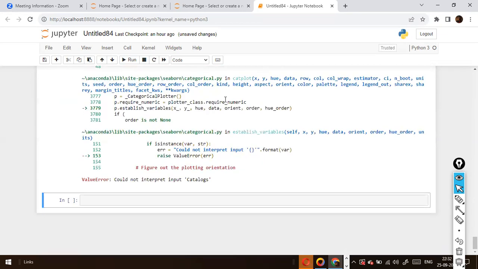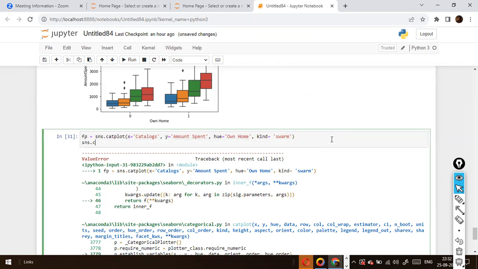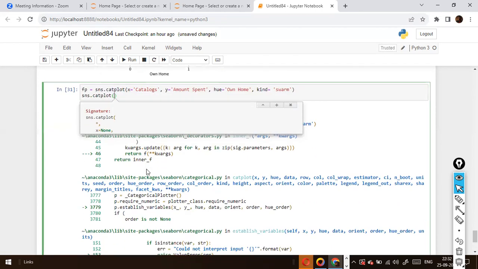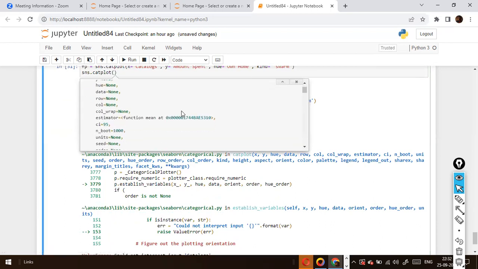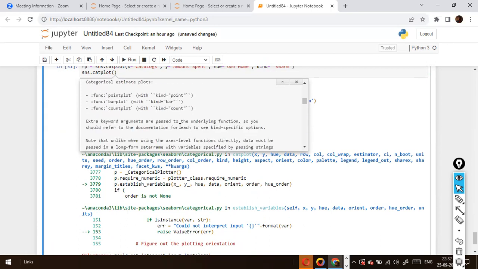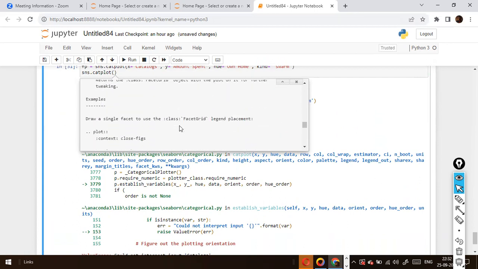Okay, could not interpret input catalogs. Here, if you are not able to find out the syntax for a specific thing, like cat plot, then what you do is press shift and tab simultaneously, followed by the open parenthesis. Then you can click on the plus sign to expand x equal to none, y equal to none, hue equal to none, data equal to none. And if you scroll down, they would have given some example. Let's see if they've given any example. If they don't give it, we have to do Googling.